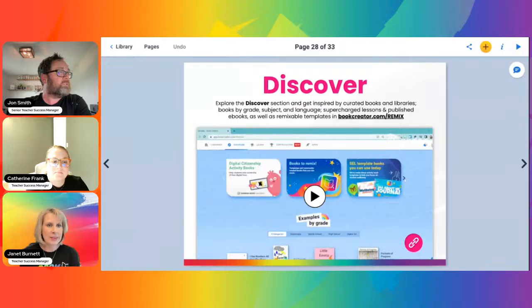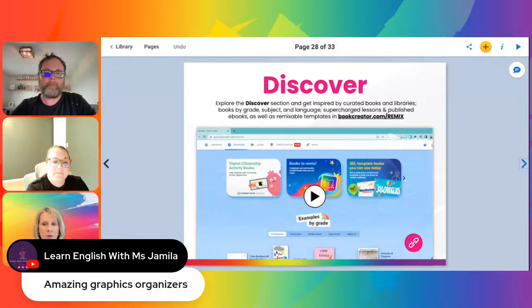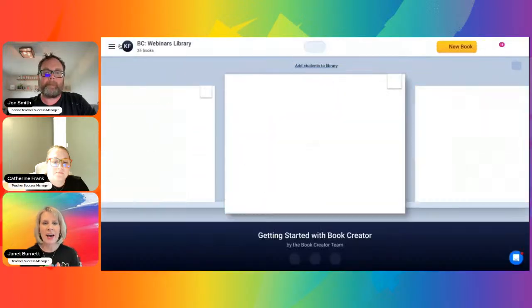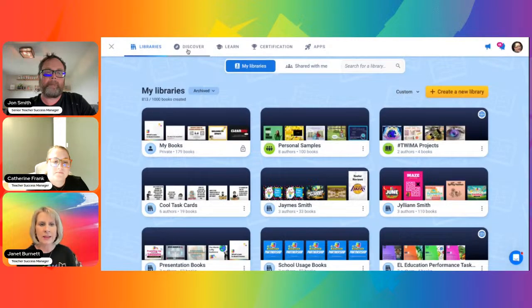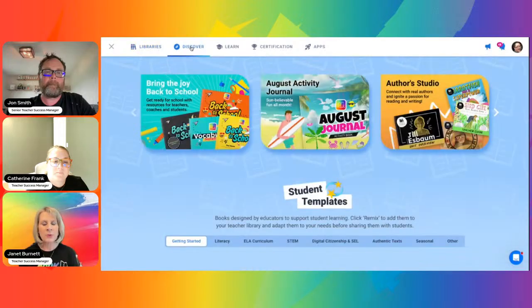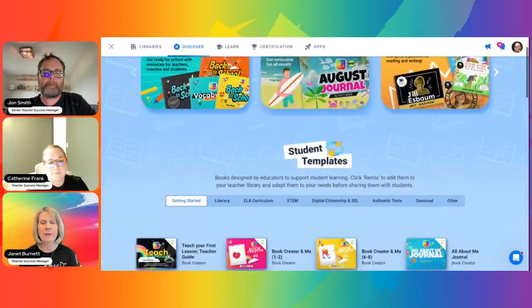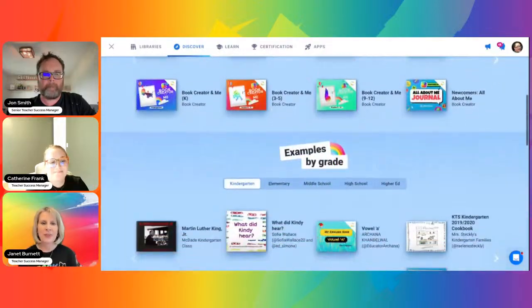Right. Janet, what's the Discover section? Oh, okay. All right. So the Discover section is almost like a template on steroids. This is a section that you can find in your teacher dashboard. So you'll just click on those three little lines up in the top left-hand corner, and that will take you back to your teacher dashboard. You click on that Discover section, and here is a wealth of material that is ready to go.